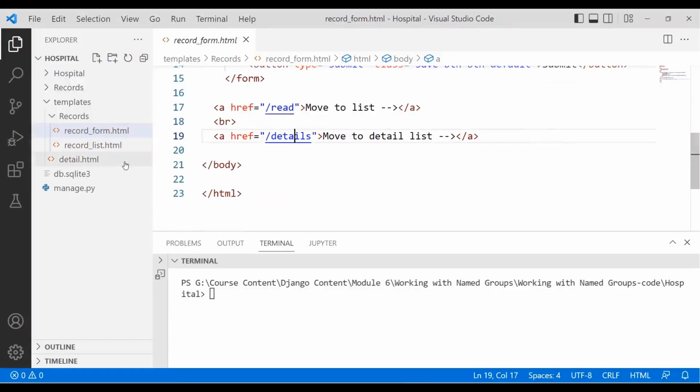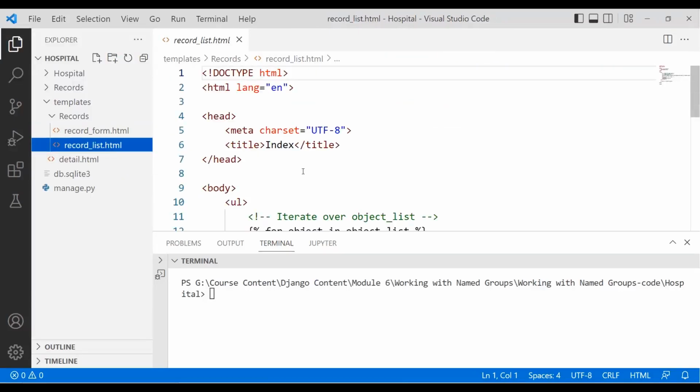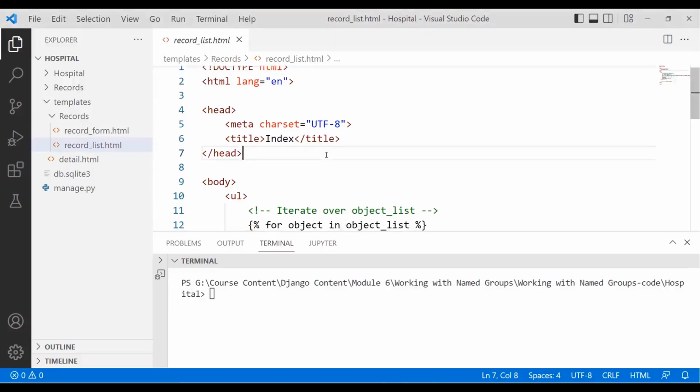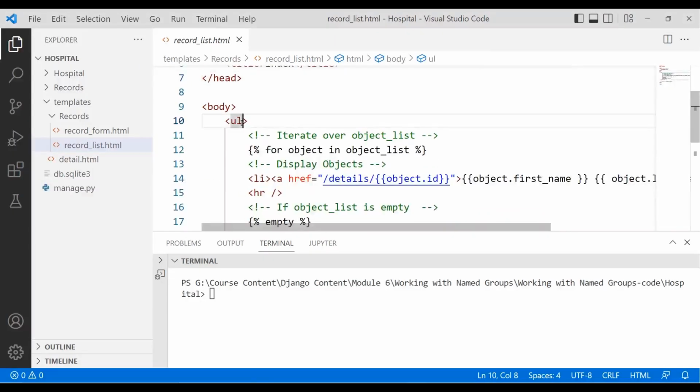After that I move to the record_list.html file. Now I explain this file. In this file I create an unordered list and I iterate over the object_list.